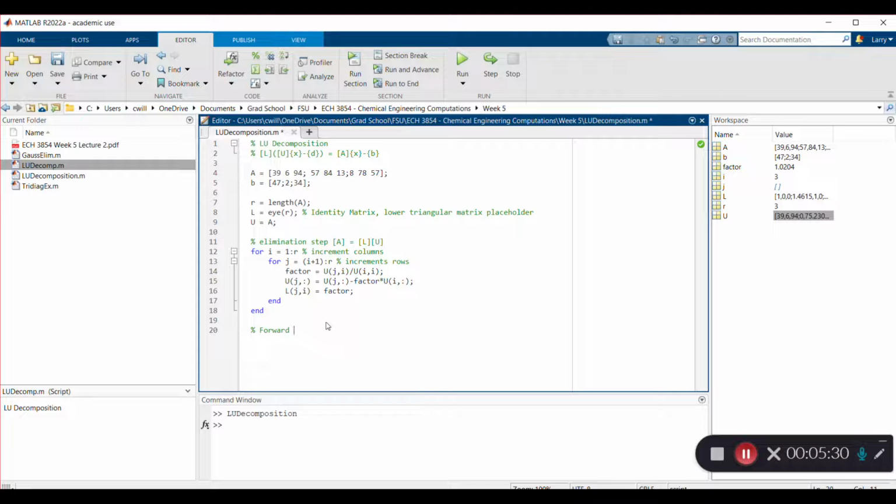And the book has a good section on it, which describes using the permutation matrix to keep track of these row operations. That way, when you go and solve with forward substitution, you will be able to get the correct answer. And so let's do the forward substitution step, which is LD equals B.